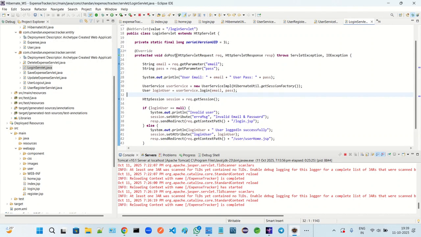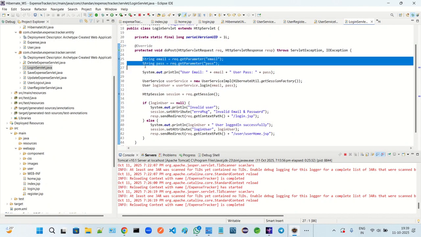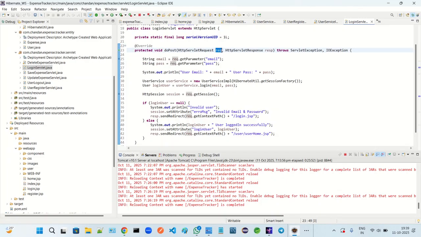Now we need to catch or extract the values which we have given from the front end. What have we given from the front end? We have given email and password. That email and password, who has requested? The client has requested from whom? The server, right? So that request came into that request object, HttpServletRequest. From this request we are extracting those values. We have given two values, email and password.